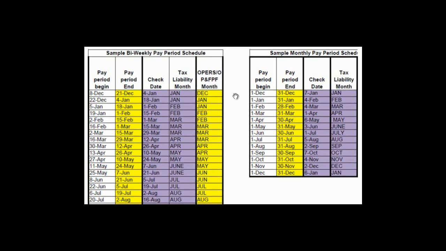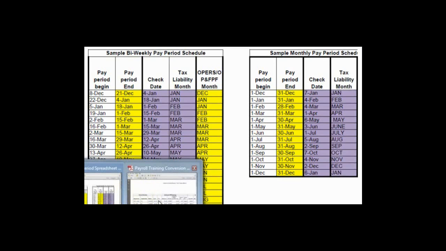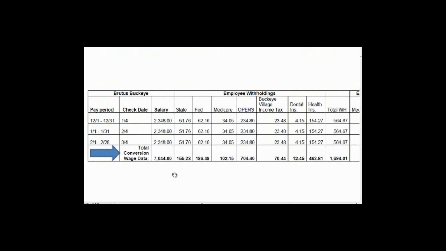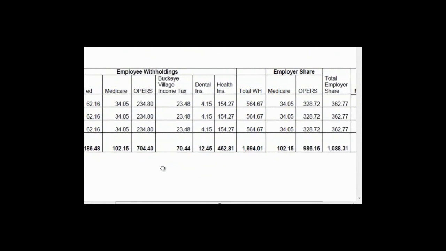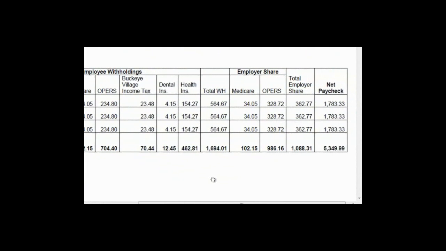Let's also take a look at a sample payroll ledger for our fiscal officer, Brutus Buckeye. Your payroll ledgers are probably going to look something like this. You'll probably show the pay period, the check dates, the gross salary, all the taxes that have been withheld, and, Bob, if you'll scroll over to the right, they can see the employer's share of Medicare and OPRS and the net paycheck. Your payroll ledgers probably already contain this information. You probably are totaling them at the end of each month and at the end of each quarter.